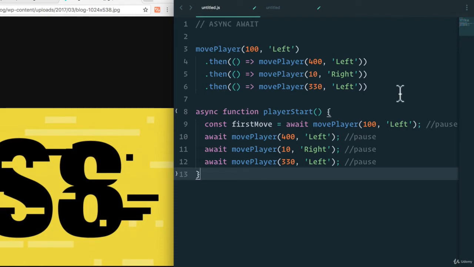What's going on here? The big benefit of async await is that it makes code easier to read. And I know you're probably not thinking that right now because this is new syntax, but just give it a chance. The goal with async await is to make code that's asynchronous look synchronous.